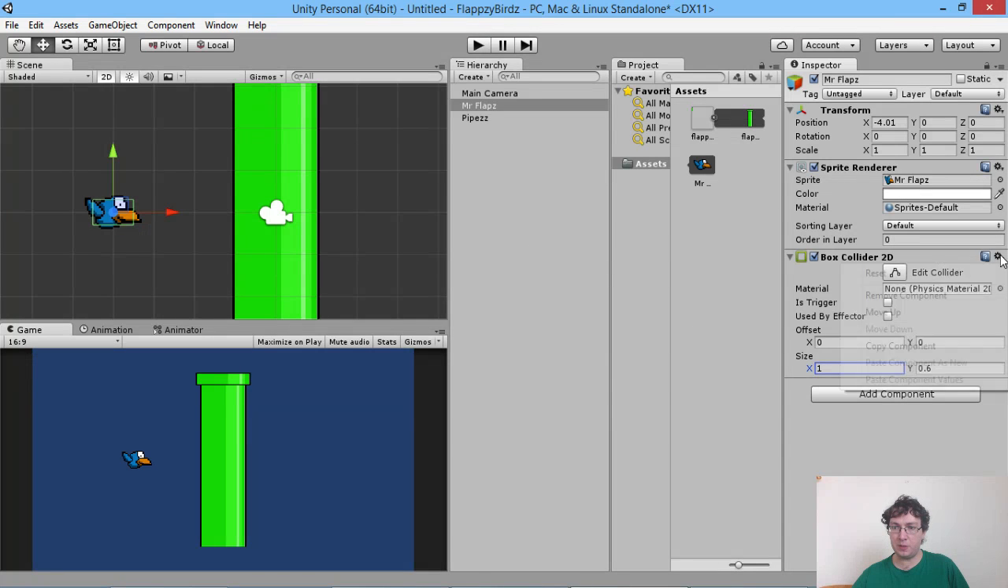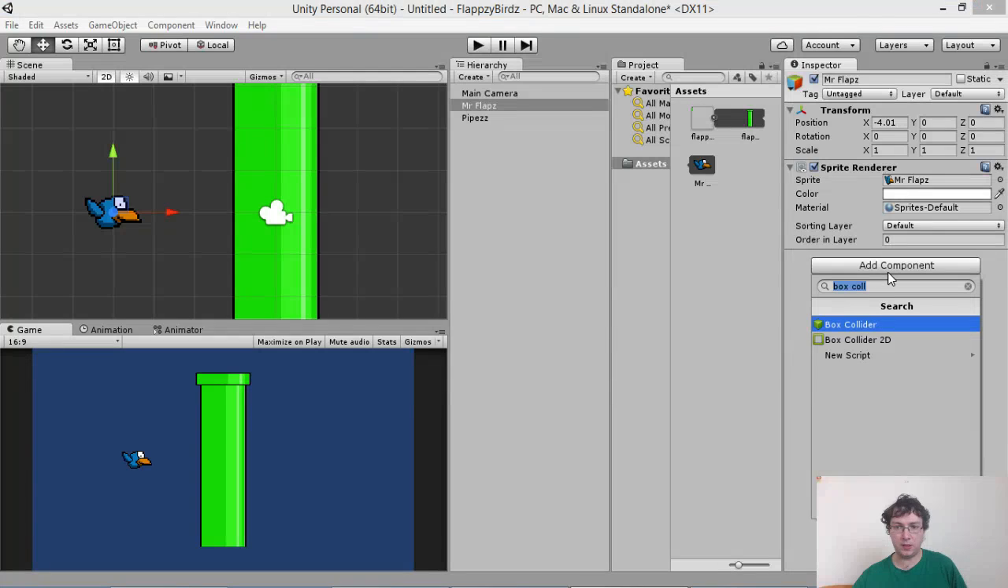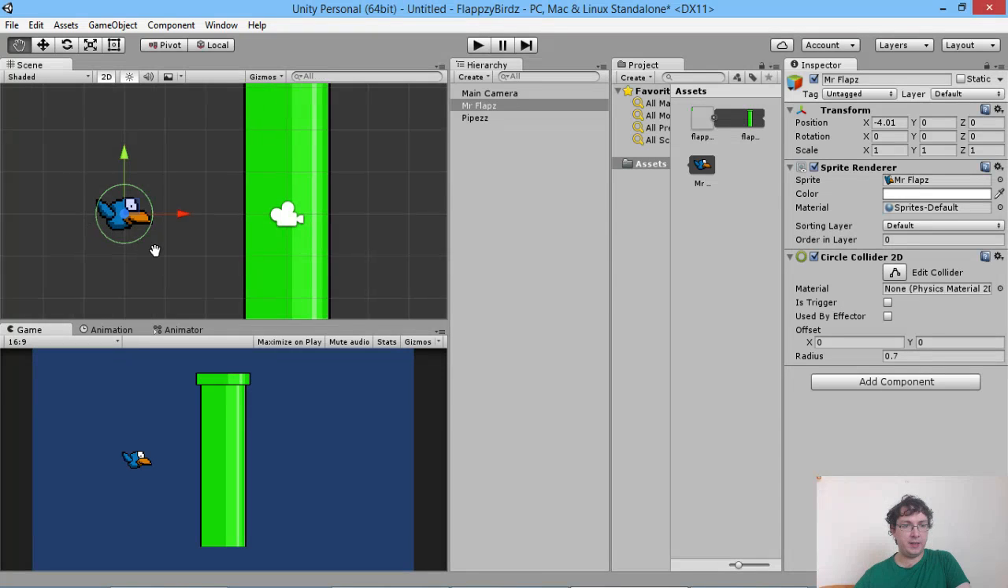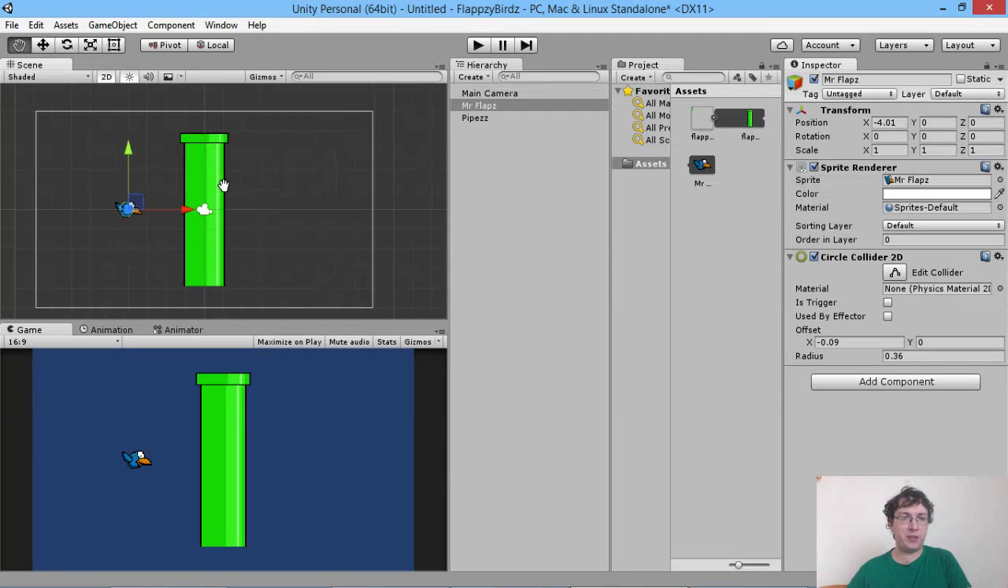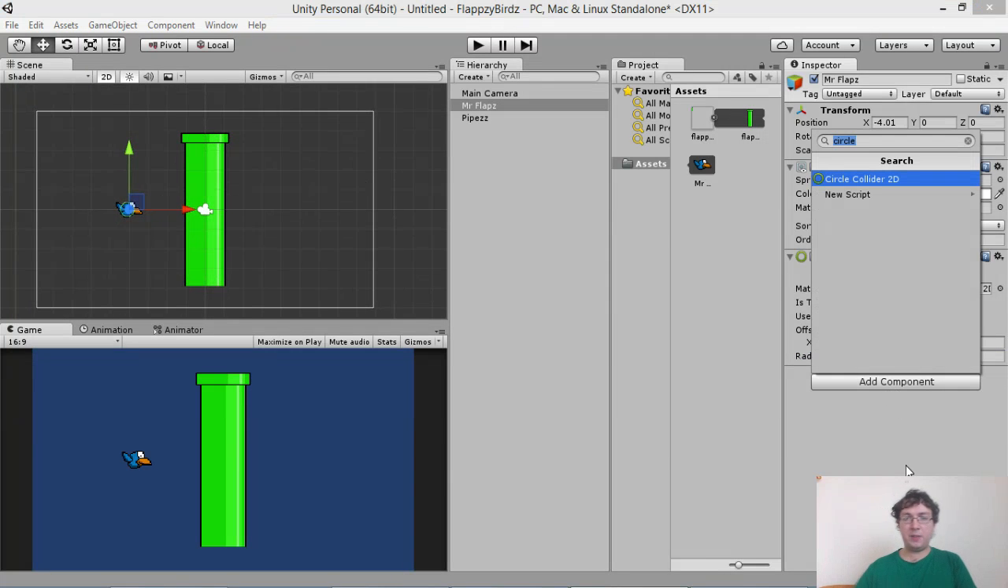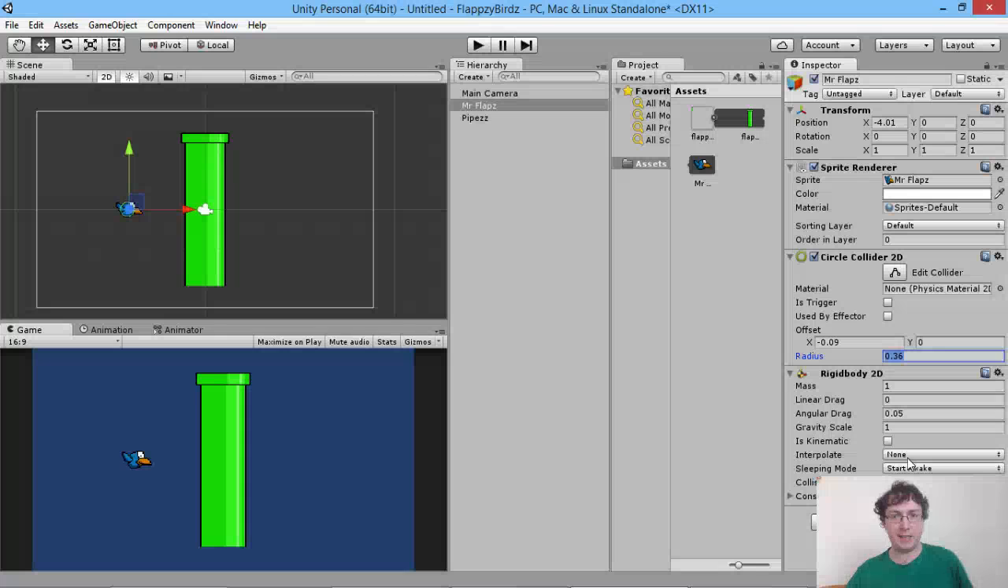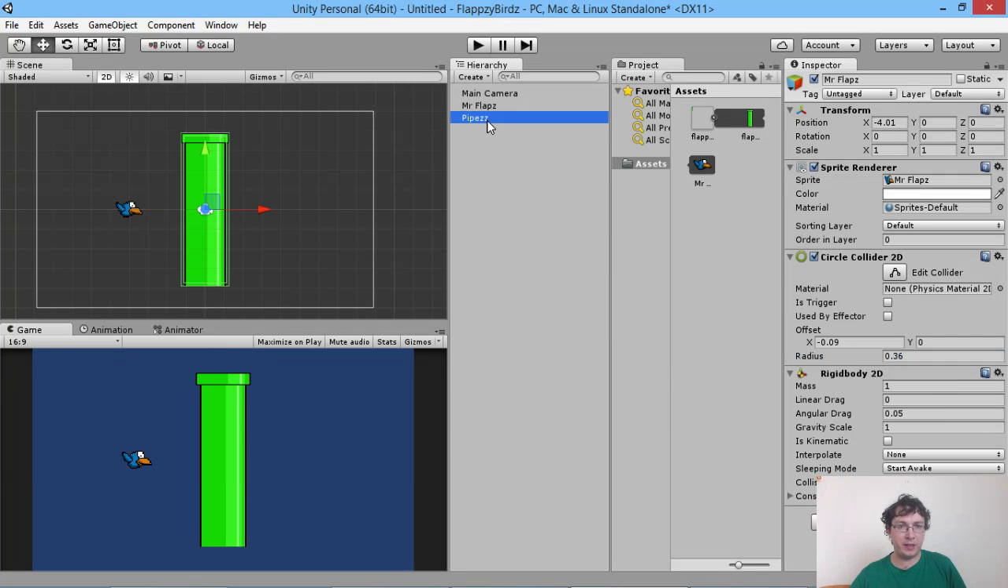Actually, you know what? Instead of using a box collider, let's use a circle collider. So then we've got a little circle, and that'll basically just be the circle of his body. We don't have to worry about his beak hitting things. Move that just back a bit and make that a tiny bit smaller. There we go. Perfect. Okay, so we got our Flappy Bird dude. We need to give him a rigid body 2D so that he can be affected by gravity and things like that. And then our pipe friend here.